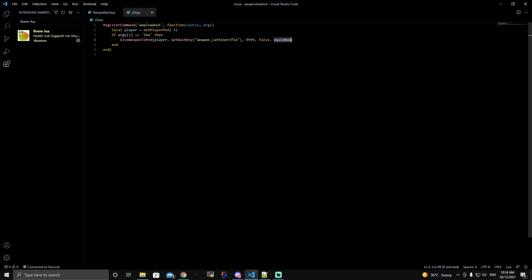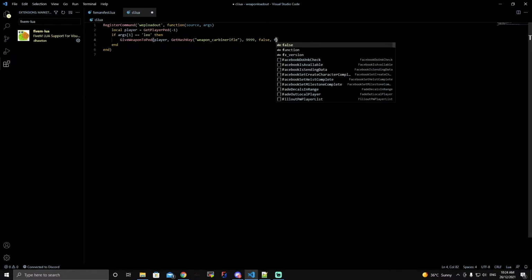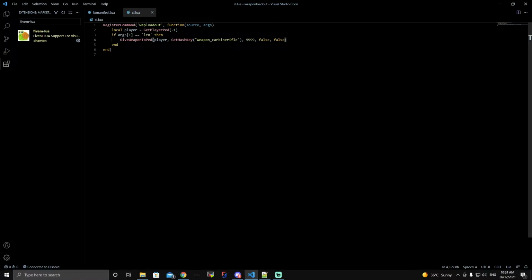And then equip now. As I was saying, it's going to force it into the player's hand. We don't really need that, so we're going to go false. So here we have if the argument 1 is equal to LEO. So if you do /wep loadout space LEO, then it's going to give a weapon to the player, which you'll get player ped, and then this is a source here, and because it's a client script, it's always going to be you.